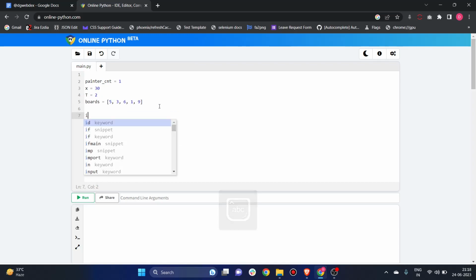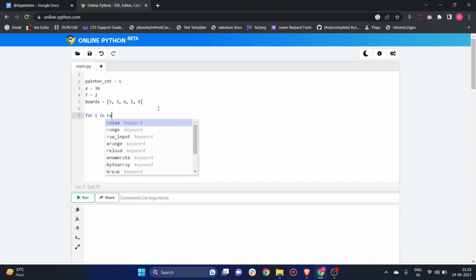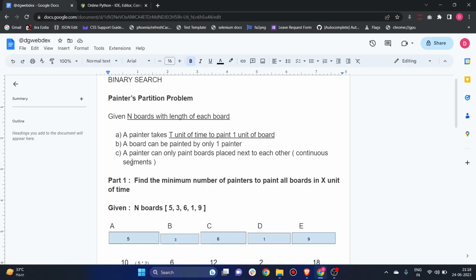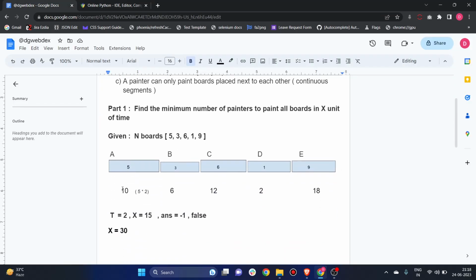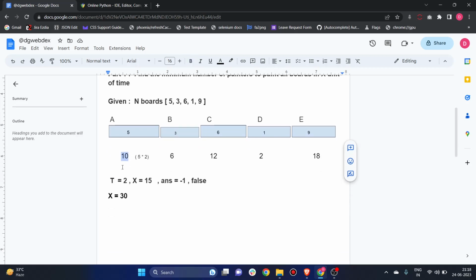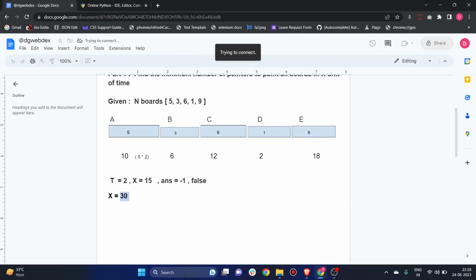Okay, so for i in range of the board's length, so we know it is 5, so I'm going to just write 5. Now what we did here was we calculated, for each board, the amount of time it takes to paint that board, right? And we compared that time with the given time, that is what has been provided as x.